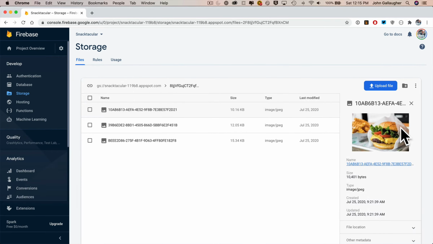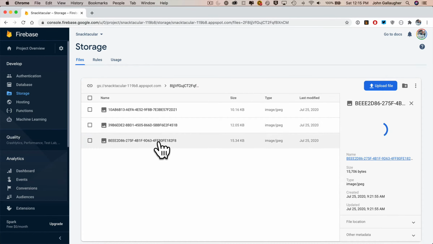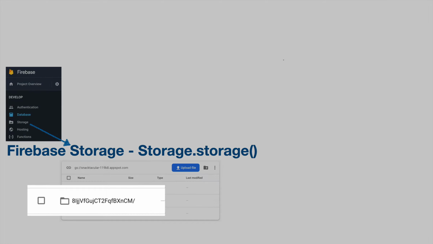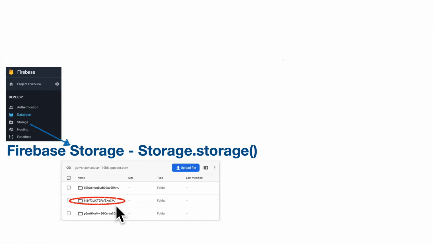Now our app will throw all of its Firebase storage files into a storage reference. Sometimes you'll hear Google refer to this as a bucket. And here's a look inside of the storage area or the bucket for my Snacktacular app. And this is after I've already coded and used the stuff I'm going to teach you in this video. We see a bunch of different folders with really weird names, like this one here, 8LJJVF, etc.